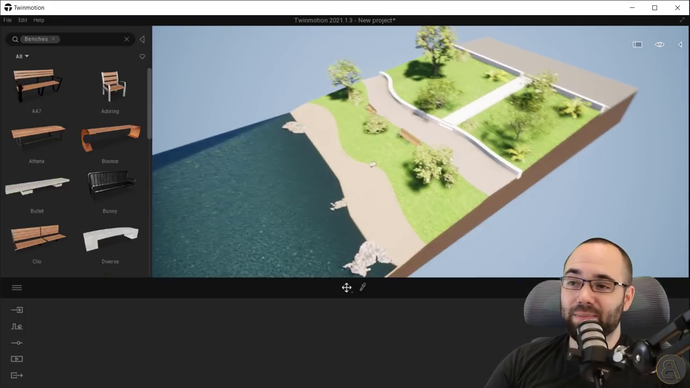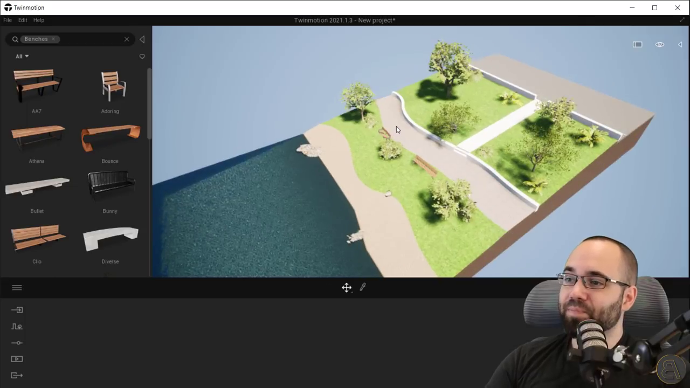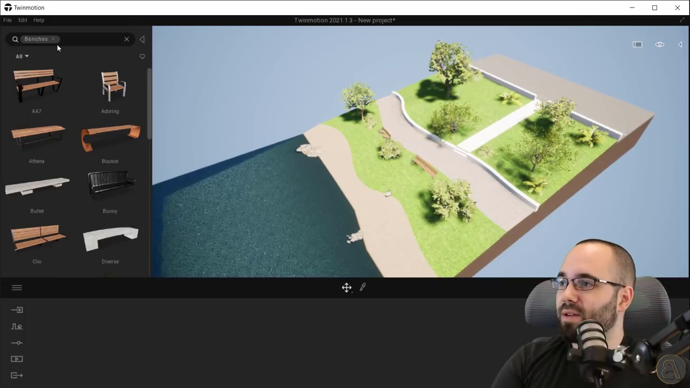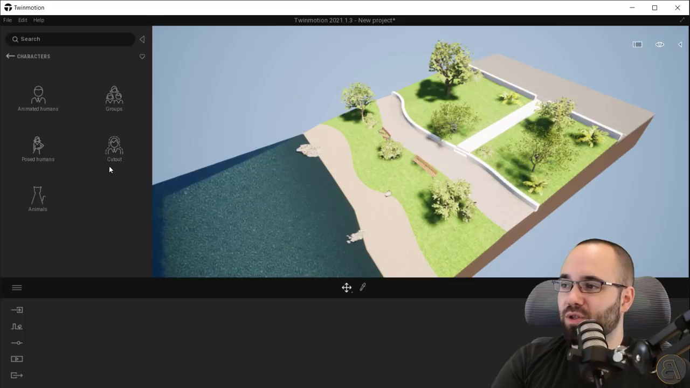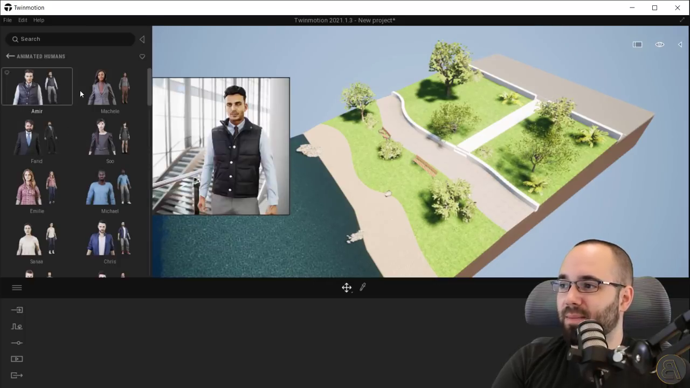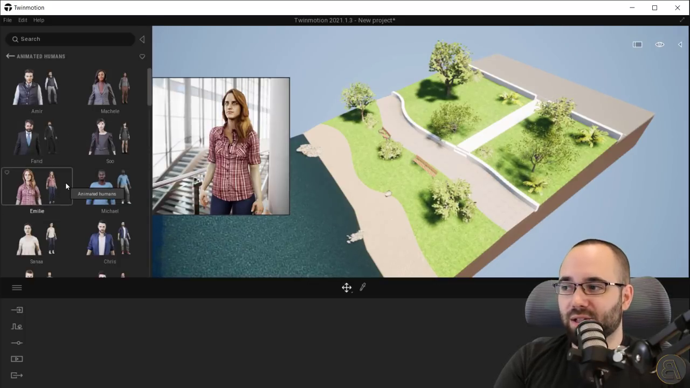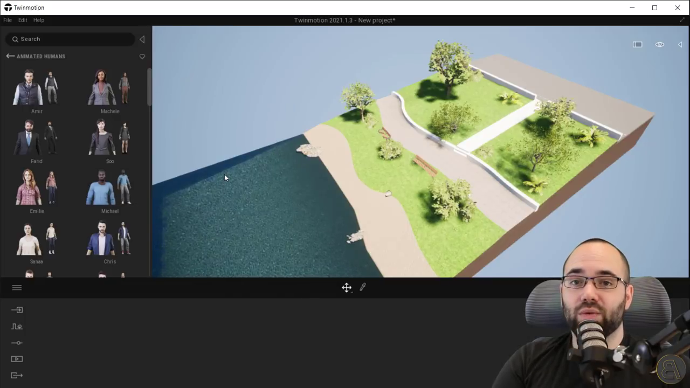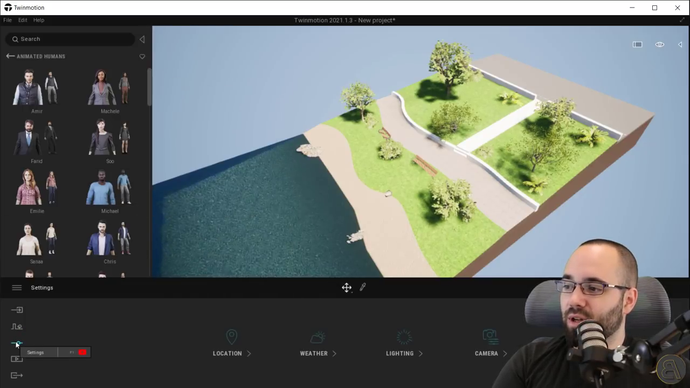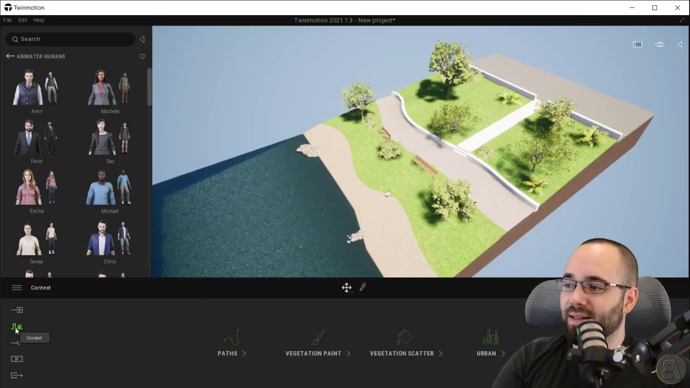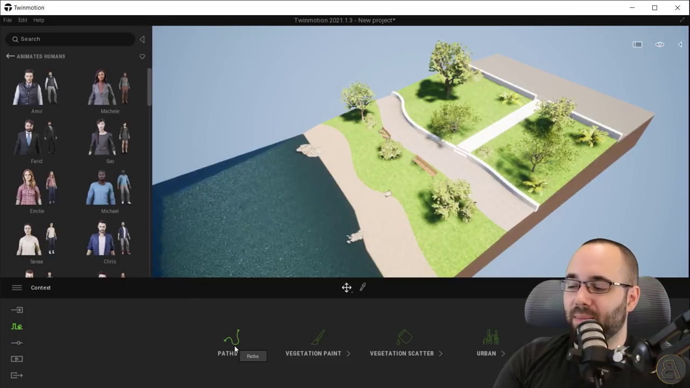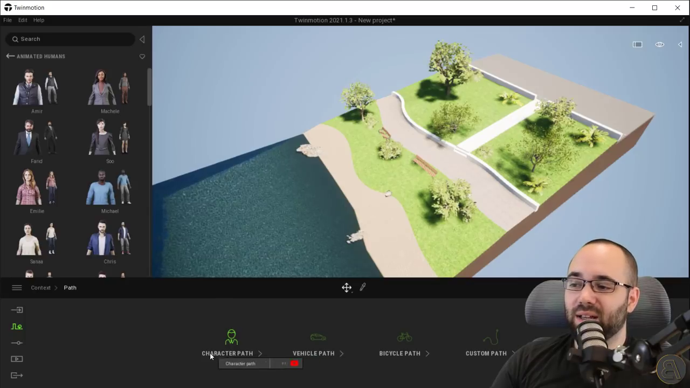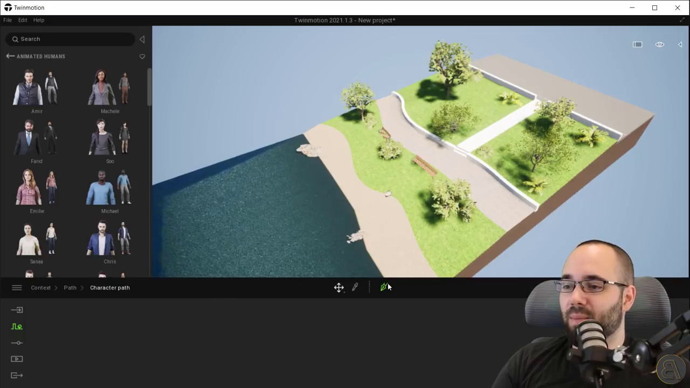And speaking of people, let's now add some people. So for the people, if I just go back here, you do have the option to find characters, and then you can have these animated figures and you can add those, and that's all nice. But I think the best way to make this look really alive is to add some paths. So for the paths, they're located over here, in the context, and then here we have the paths, and then we have the character path. So you just select the character path, and you have this little button to create that path.